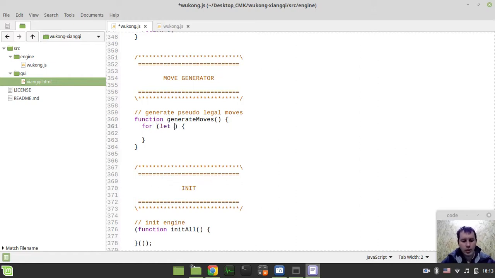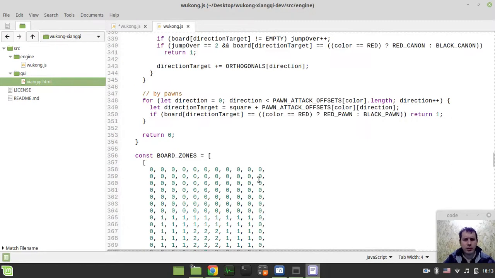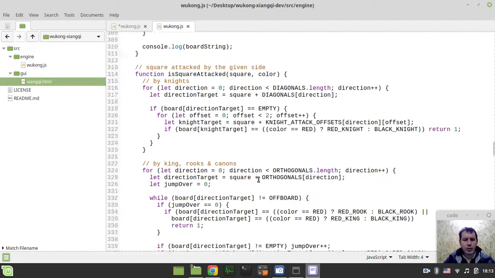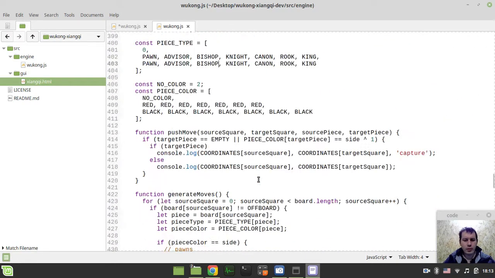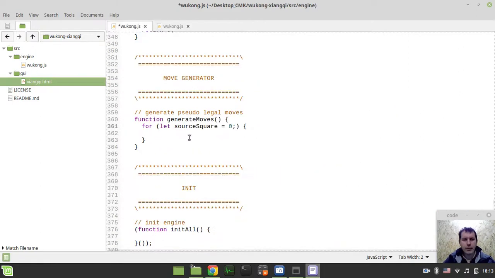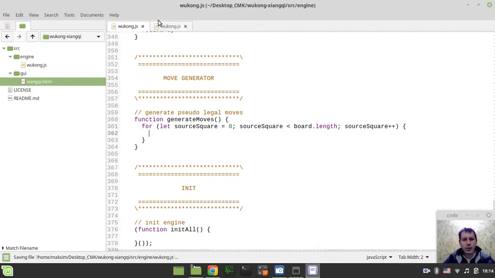So I say let source square equal to 0. Just hold on a second. I just want to refresh my memory on how I implemented this. Yeah, and the length of the board. So source square equals 0, source square is less than the length of our CNC board, and source square plus plus. Now it should be okay.